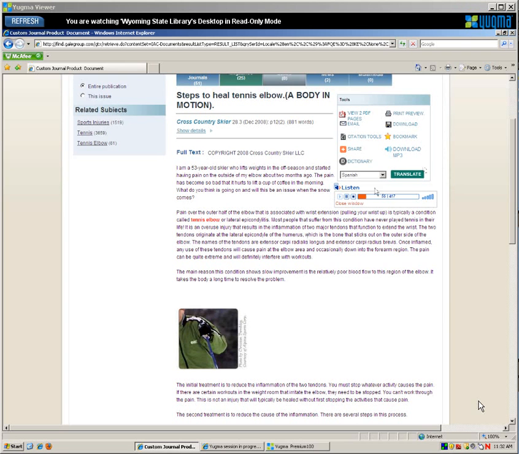Okay, but then it gets into the text of the article and might be very useful to folks to have that text-to-speech feature.